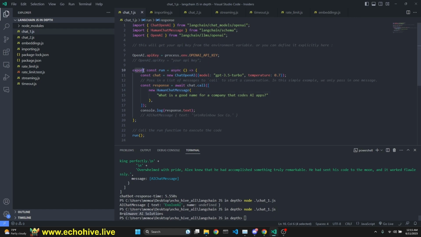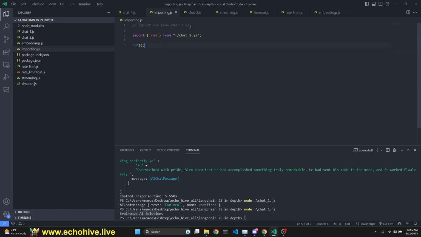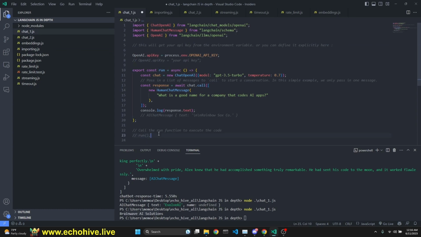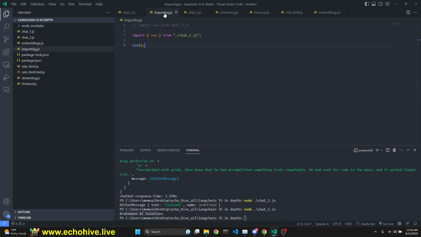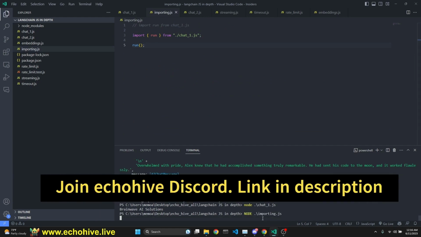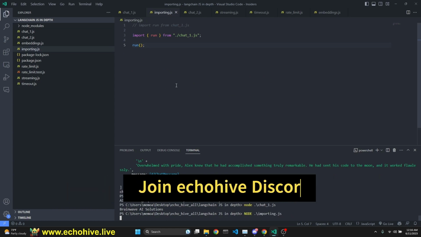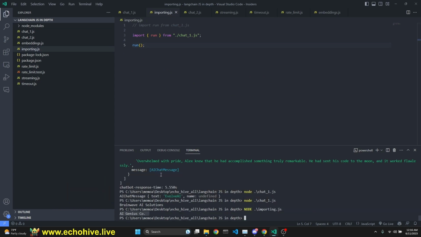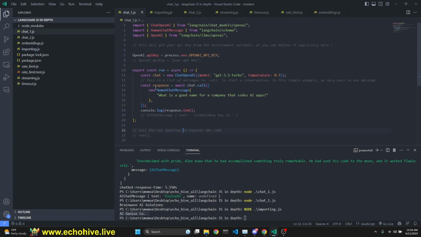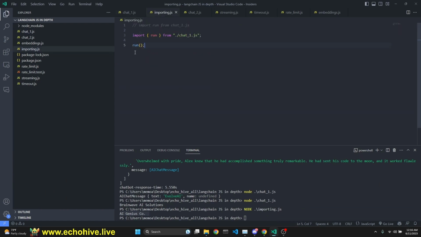Now, the cool thing is, since we are exporting this function, we can actually import it here. We are importing run from chat_1.js, and then we can just run this. I will comment out this run call, because when you're importing, this file actually runs as well. So I'm just going to leave the function definition and importing. I'm just going to run that node importing. And as you see, when this file runs, we also get a response, AI Genius Go. So we have defined our function here with the export, so we can import it into another file and use it. This is pretty cool.